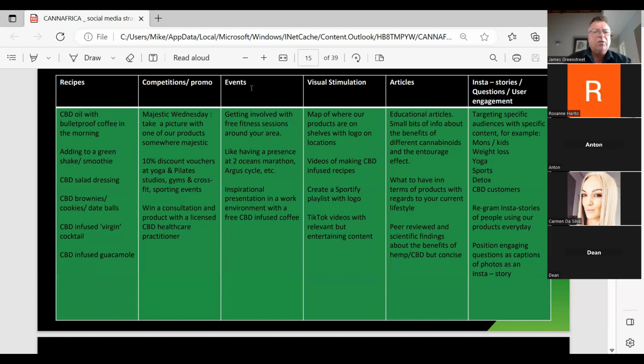Events. And so getting involved with free fitness sessions around your area, like having a presence at the Two Oceans Marathon, the Argus Cycle Tour, etc. Inspirational presentation in a work environment with a free CBD-infused coffee. There's also visual stimulation. And so a map of where our products are on shelves with a logo on the locations. We could possibly look at videos of making CBD infused recipes. We could also create a Spotify playlist with our logo, TikTok videos with relevant but entertaining content.